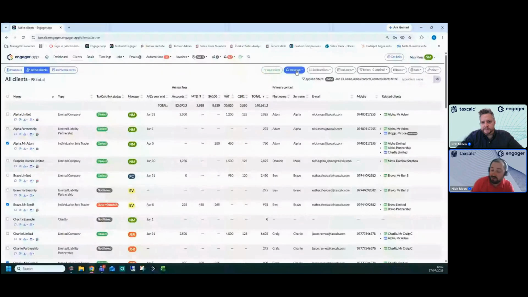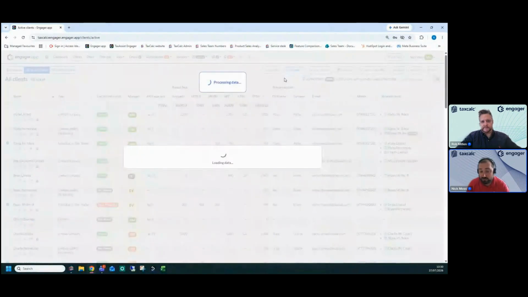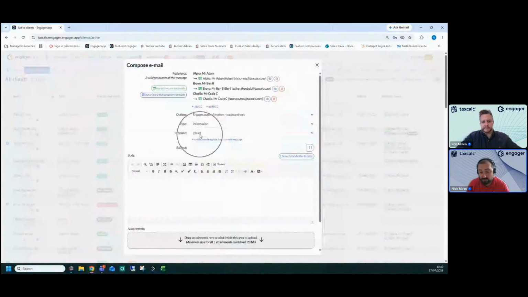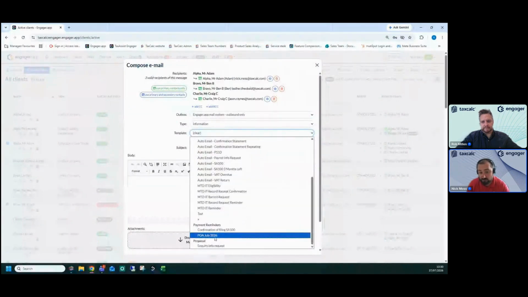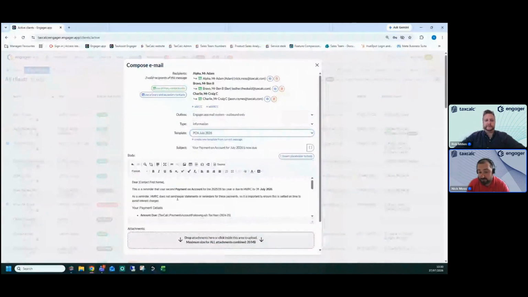But bear in mind as we do this, please don't just click send, right? This is just me showing you how to do it so that when you come around to be able to do it with your template, yep, this is how you would go and do it. So if you click compose email, and then you make sure you pick your template in the drop-down box. So I can then pick, say, payment on account July 2026 at the bottom. It's then going to pull through my template we saw before.